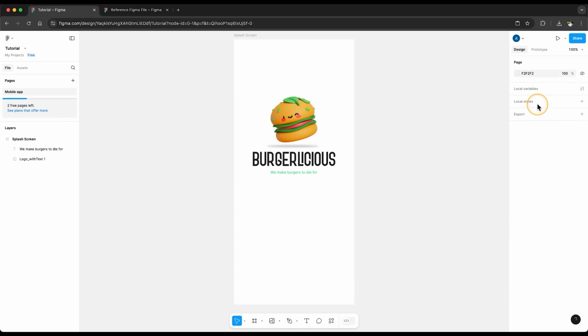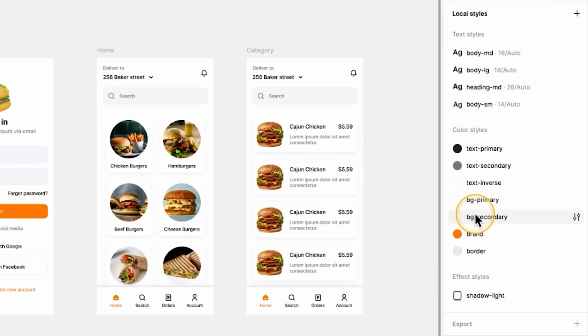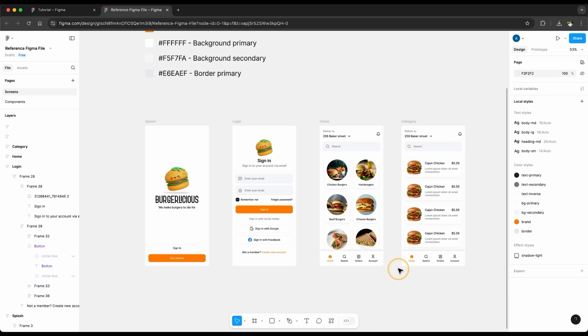It's time we talk about local styles. So let's get back to our reference file for a second. Now, if you don't have anything selected in here, you can see in the properties panel, we have a few styles under the local styles. These are the styles that are being used in all of these screens. Now, what do I mean by that?